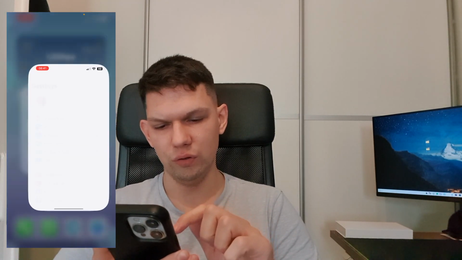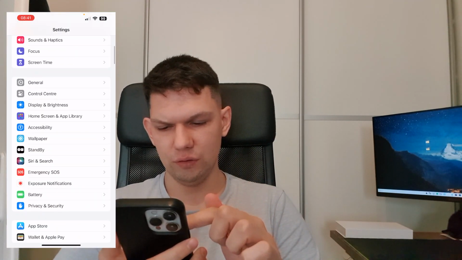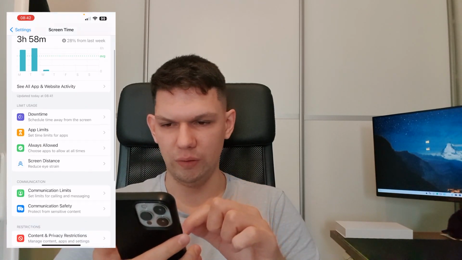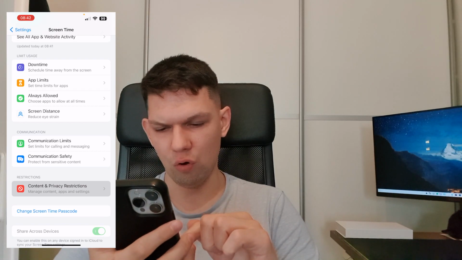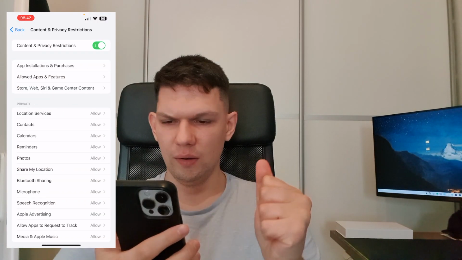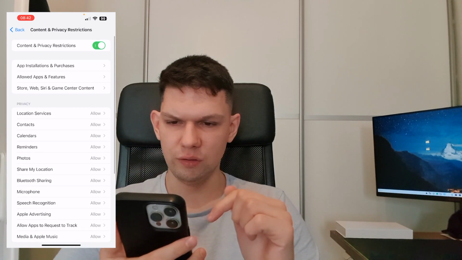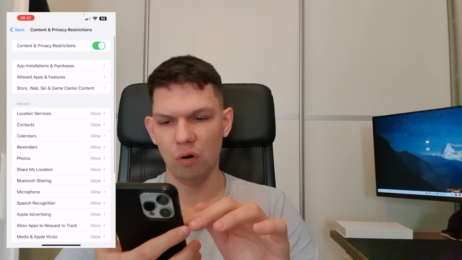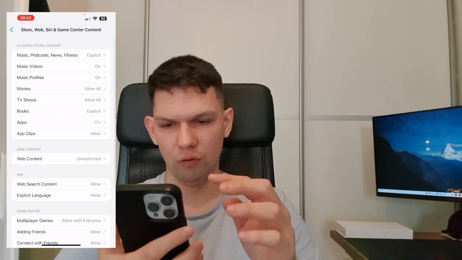So what you want to do is open up Settings, scroll down until you see Screen Time. Tap on Screen Time and then go to Content and Privacy Restrictions. From there, you have all of these options, but the one that would most likely interest you is under Store, Web, Siri and Game Center content.